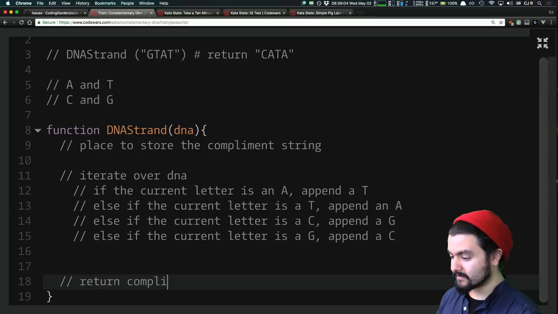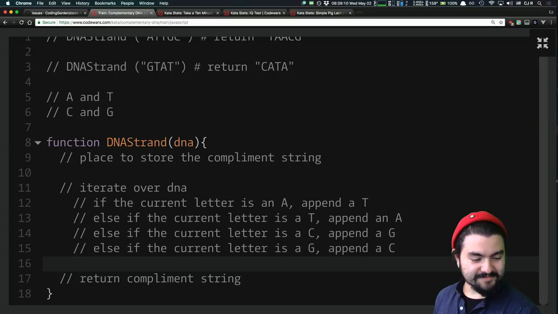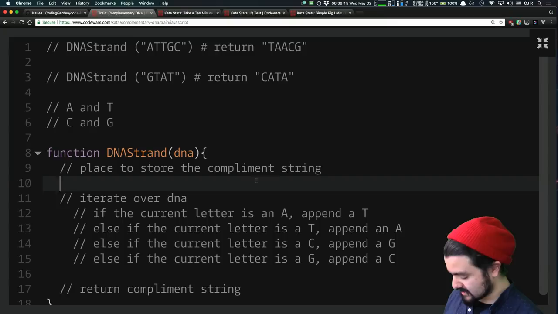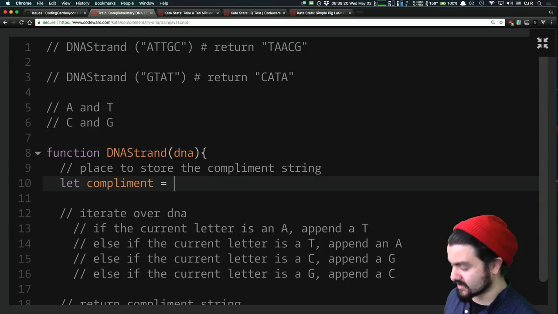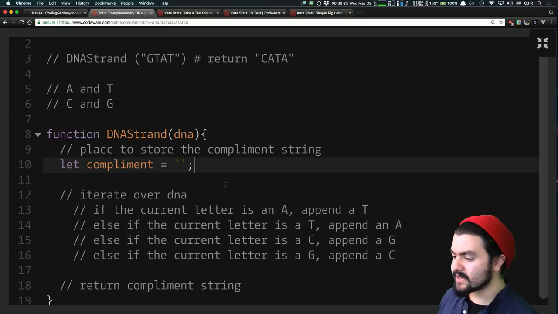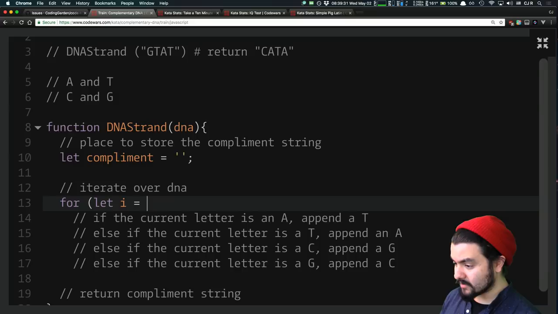All right, this one seems pretty easy too. All right, place to store the complement string. Let's say let complement equals the empty string. So we start off with the empty string so we can start to append to it. And then we need to iterate over DNA. So we'll use a for loop. Let i equal 0 while i is less than DNA.length. Increment i every time.